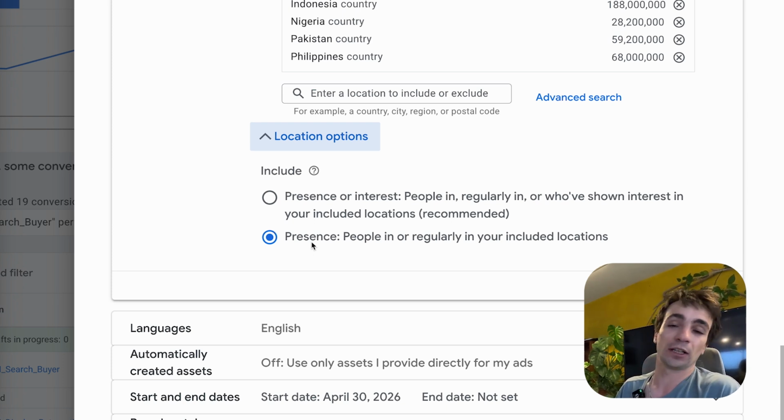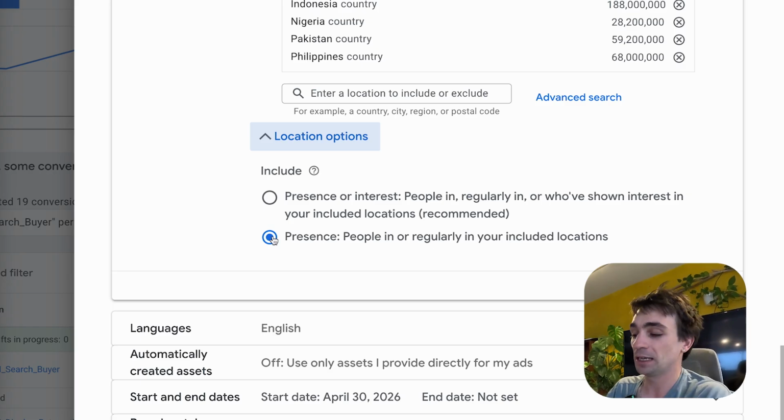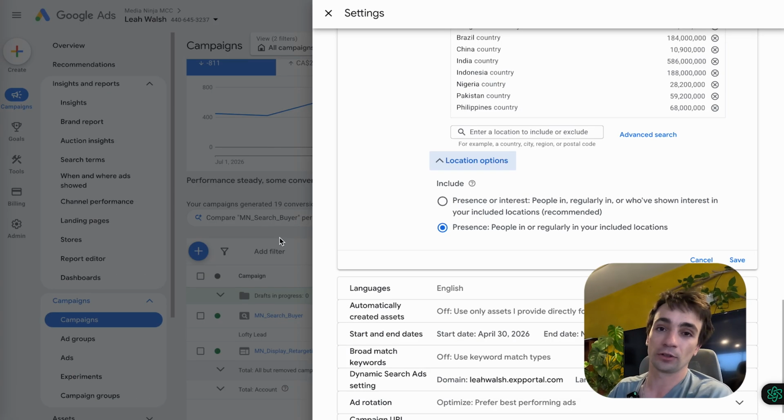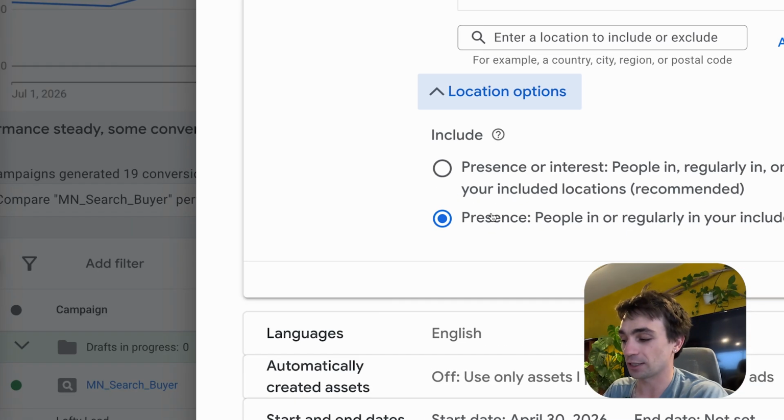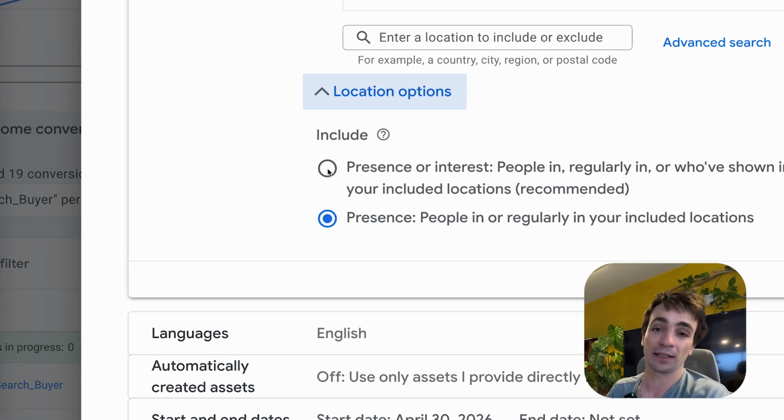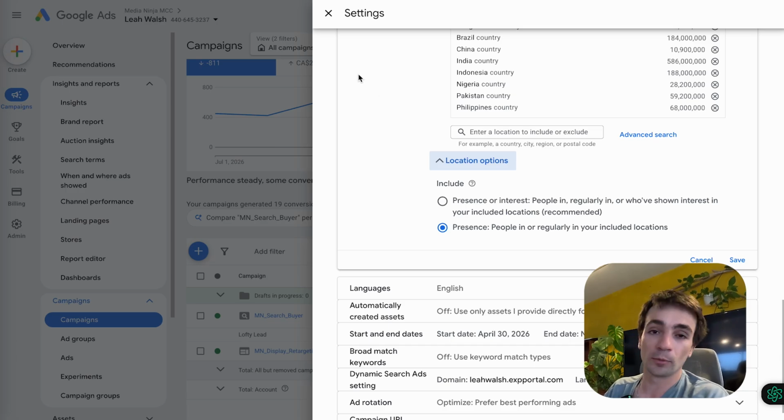That way, someone in a foreign country that you don't want seeing your ads does not trigger the ads. So most of the time, if you want to save money on your ads and avoid your ad spend going down the drain, I suggest that you go on presence only. There are specific instances where presence or interest makes sense, but just double check that if this is turned on, that you have a good reason to have that turned on this way. So that's it for the location settings. Now we'll move on to the next one.